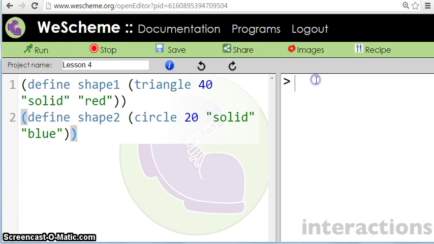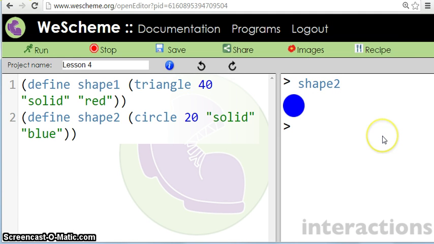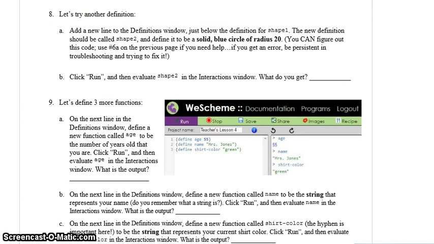Close parentheses, and when I click run, the computer will read the definition. It'll tell me if there's any errors, which there are not in this case. And now when I evaluate shape 2 in the interactions window, I get a blue circle. So I just created a shortcut, a definition, to get a blue circle.